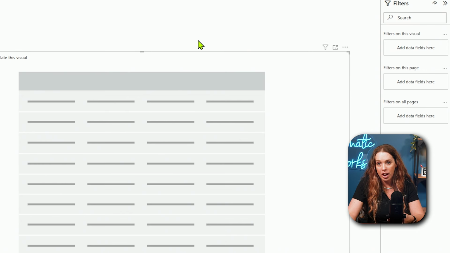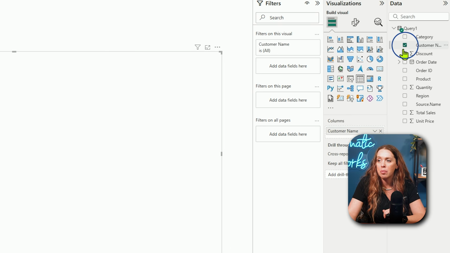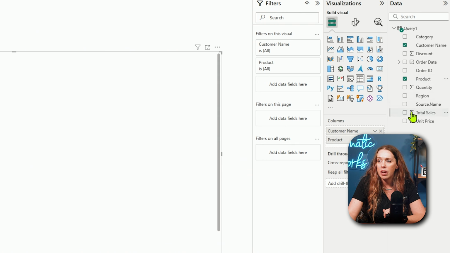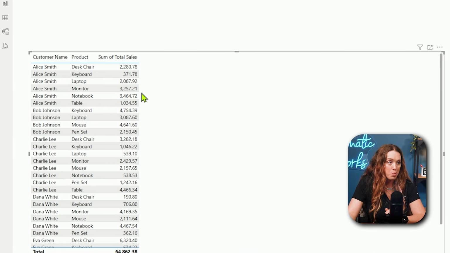We're gonna hit refresh and make sure that the data that's in the new file comes on in to our report. So I'm gonna grab the customer name column. Let's also put over the product, and let's grab our total sales. So I can see who bought what for how much.